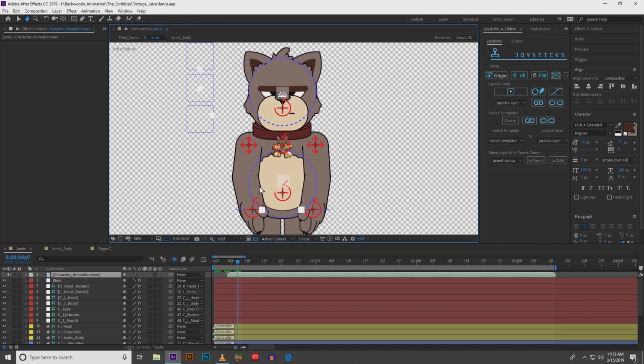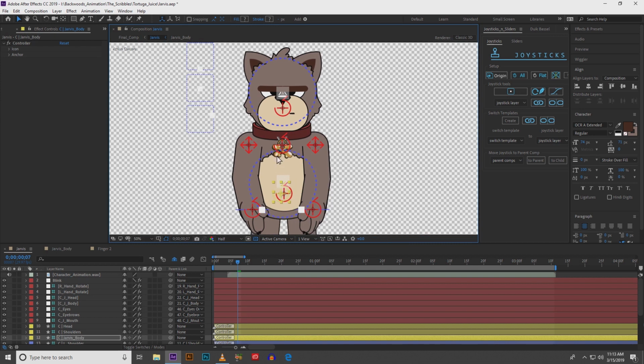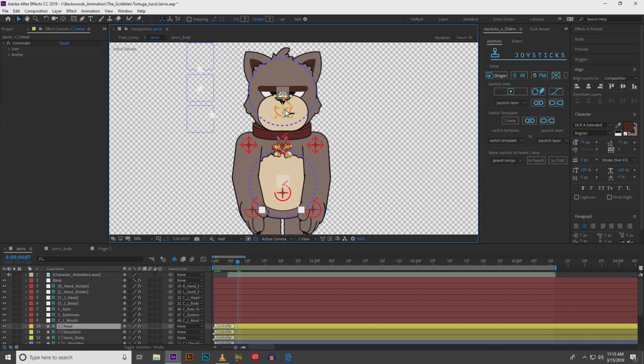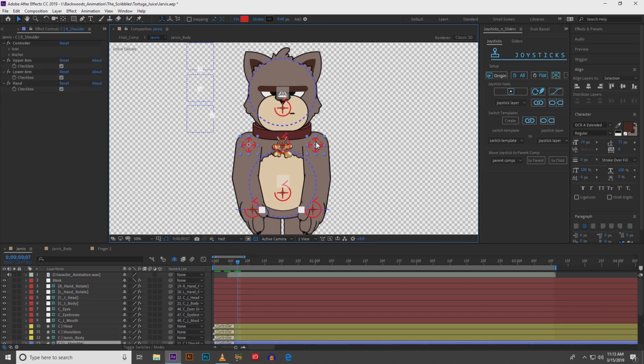So this character's got a few functions that are just basic. So he's got hip movements, which affect the hip. He's got shoulder movements, which affect the shoulder and head. He's also got shoulder movements individually, so he can raise and lower each shoulder as he needs.